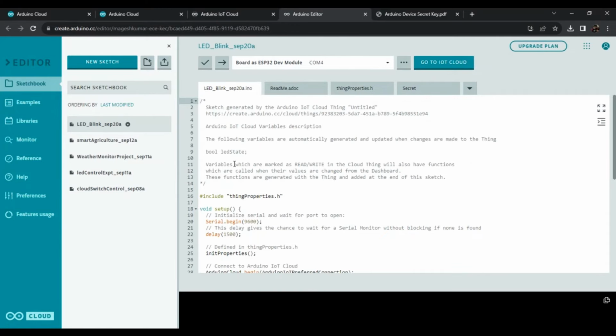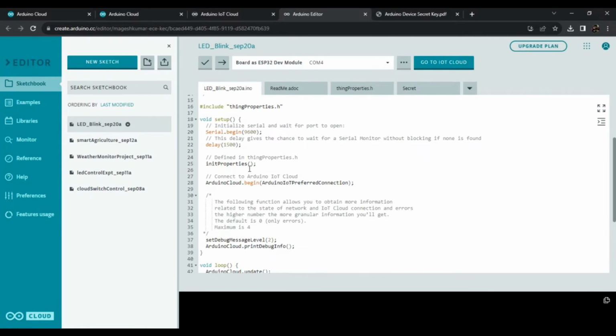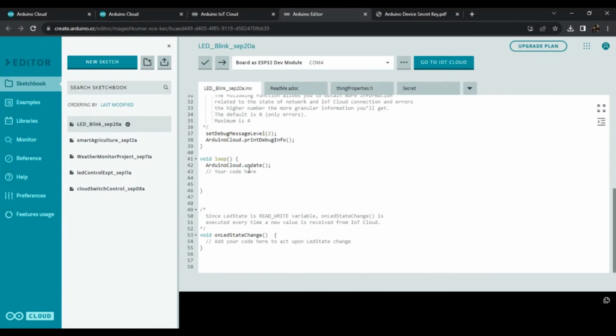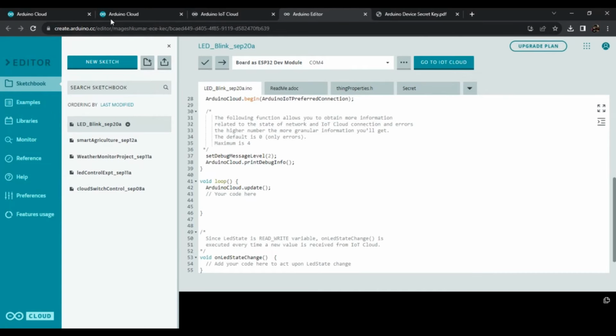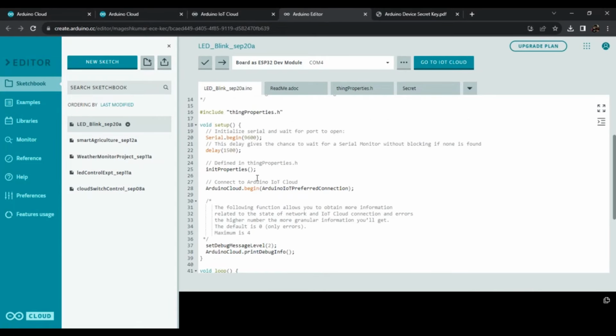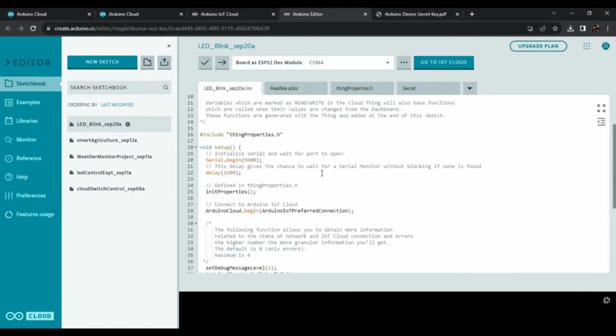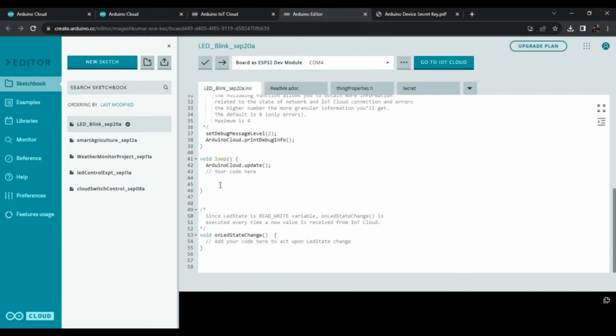Now it is time for us to write the program. You can see that this is the default program which will be generated by the tool itself, the Arduino Cloud tool. Now you can define the LED pin variables and what the circuit behavior should be in the loop function or the other function that you have.